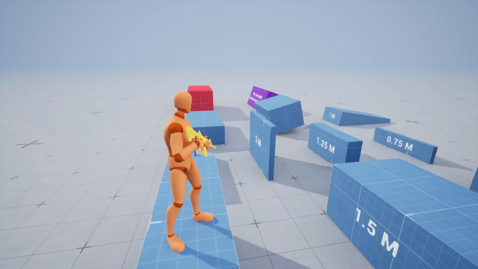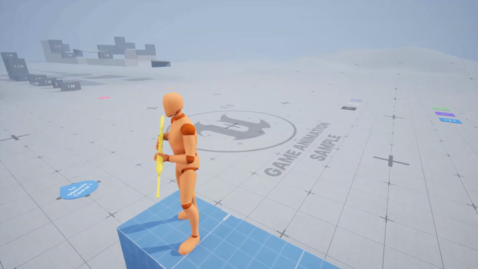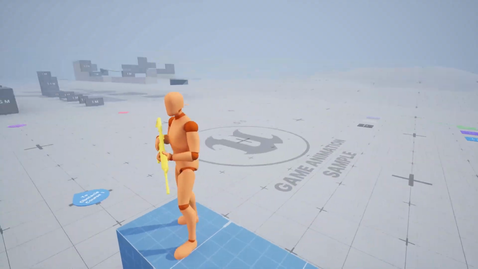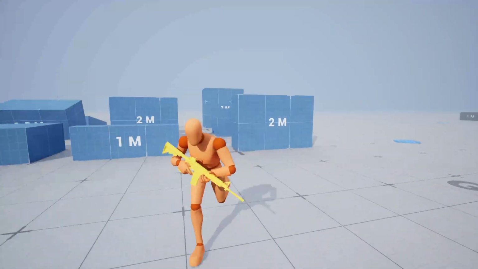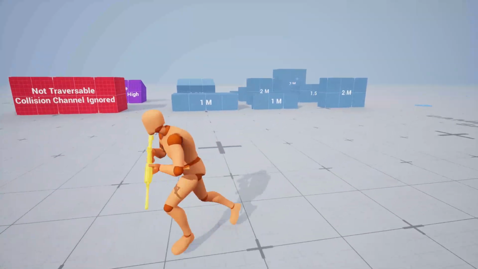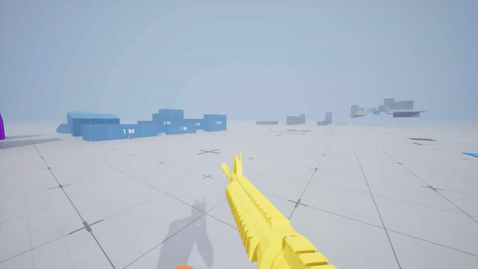I fixed the IK when turning left and right. There was some weird elbow stretching issue. Now the IK is working properly and it's following the character properly, but there are still some issues in the poses, especially if you go into first person.